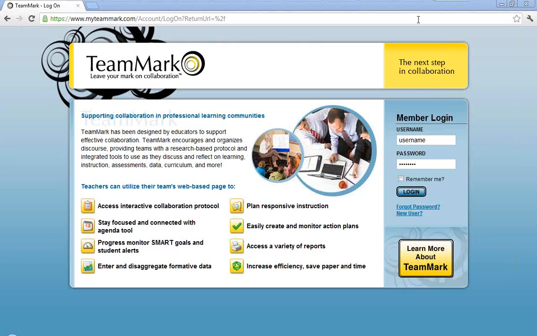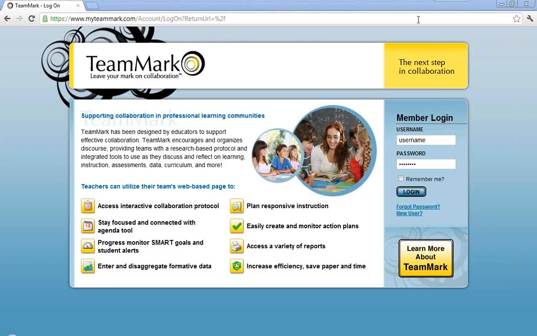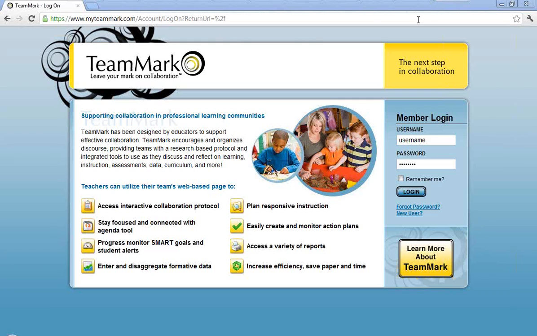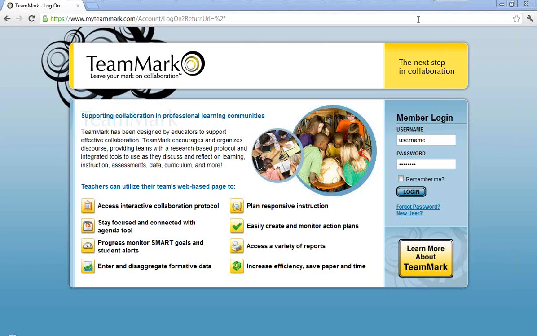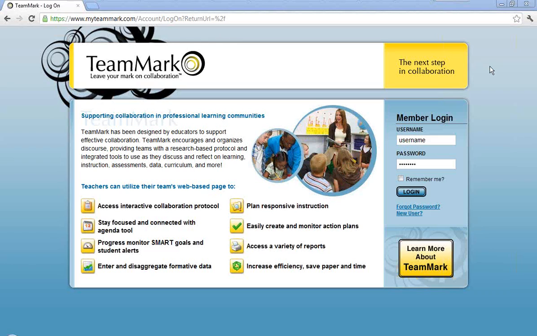This TeamMark tip is intended primarily for renewing users who are getting back into the program after the summer. There are a few things that happen inside of TeamMark over the summer that I want to point out to you. Now in this tutorial I'm not talking about enhancements, I'm talking about basic program functionality. And even if you aren't a renewing user, this tutorial will give you an idea of how some of the archiving features work within TeamMark.